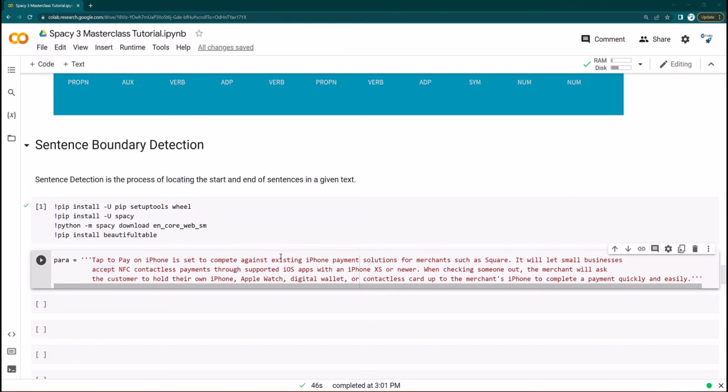Overall, you can say sentence detection or sentence boundary detection is the process where you locate the start and the end of the sentence. This will allow you to divide the paragraph into sentences, where you can do parts of speech tagging, parsing, dependency parsing, and NER extraction, all sentence by sentence.